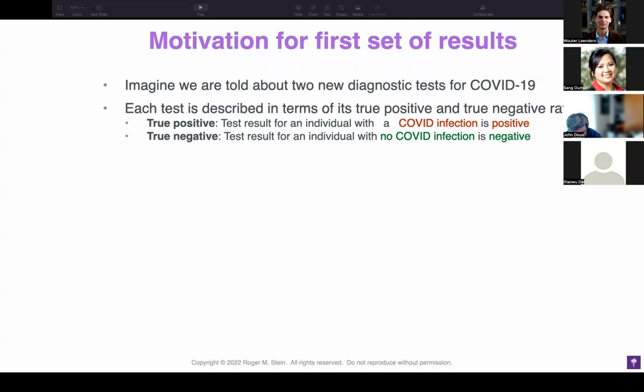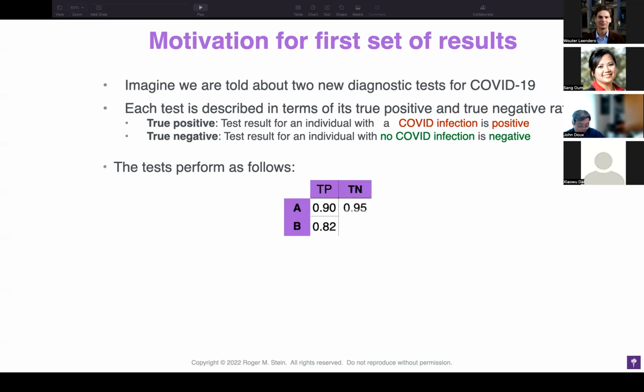Each test is only described in terms of its sensitivity and specificity, right? And we don't know anything else about it. Let's say these two tests perform like this. Now, either one of those tests looks really good, by the way, and that's a very, very strong result. But it's not at all clear which test is better because the true positive rate in test A is above the true positive rate on test B.